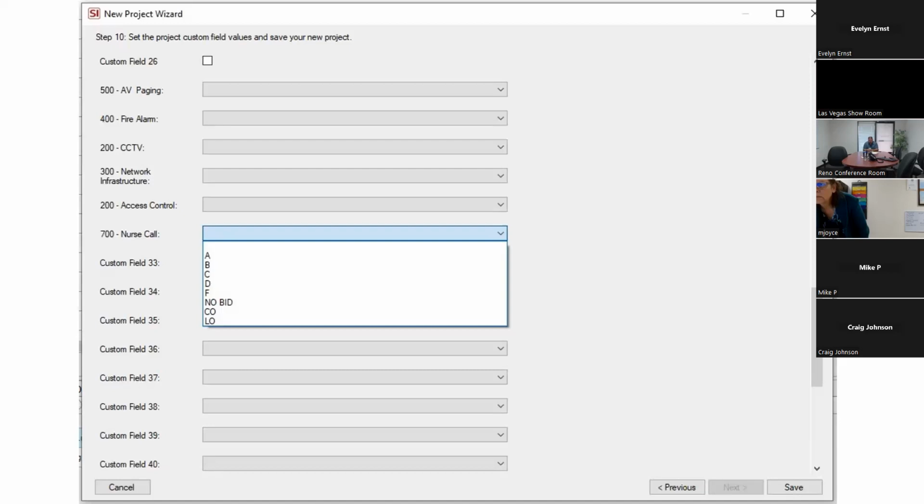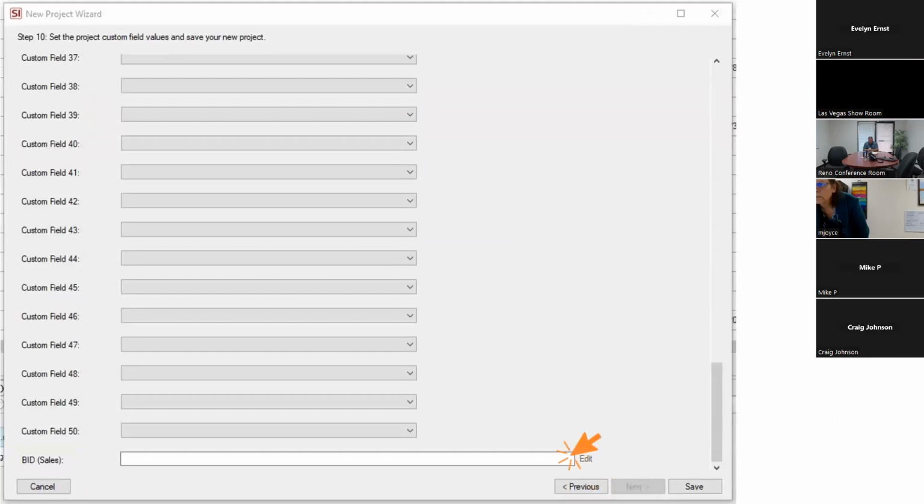Last portion of this, towards the bottom, is bid sales. This actually gives us the ability to add a hyperlink of your project from the share drive on the servers, which I'll show in more detail later on. But if you're in D-Tools and instead of going to the share drive folders for bid sales or contract sold, this link will show on top of your dashboard, where if you just click it, it'll take you right to the folder on the share drive from D-Tools. So once that's all completed, we're going to click the Save button to create your project.